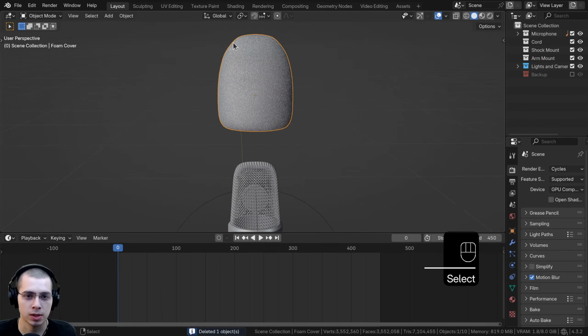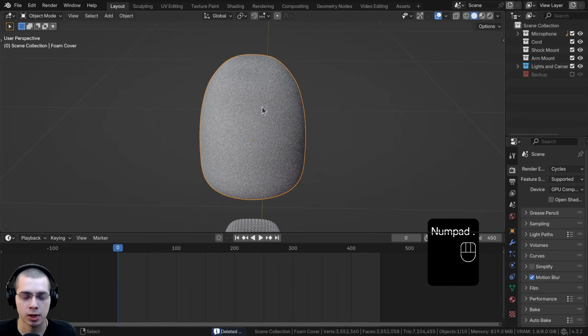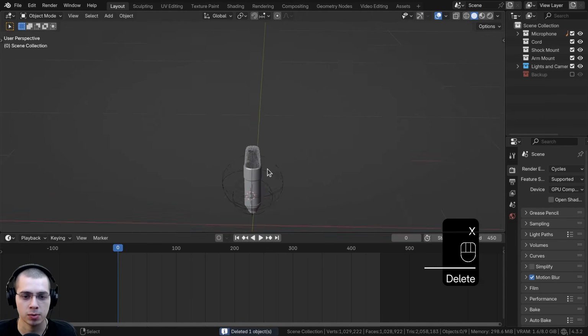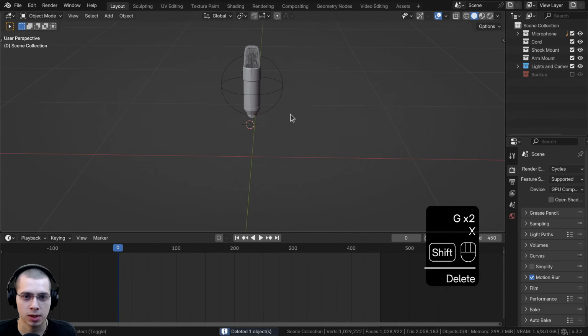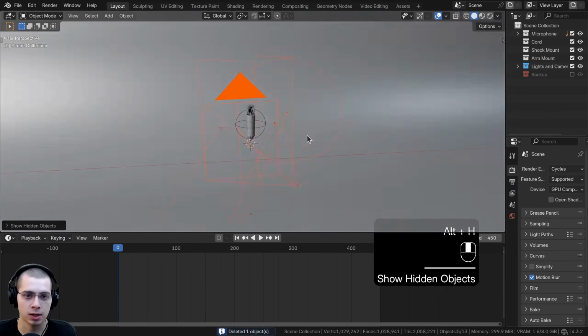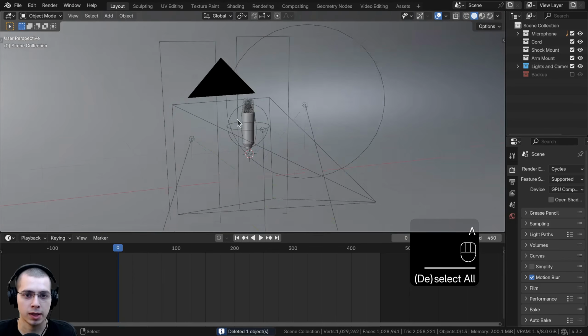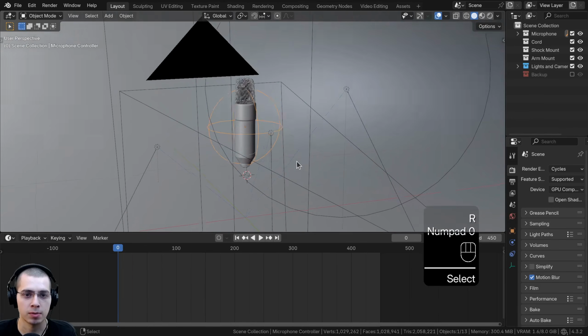And also we don't need the foam cover because we're not going to be using that in the first animation, so we'll delete that as well. So we have this here, and then this one here, we also don't need that, so we'll delete that. So I'll hit Alt-H just to unhide the objects. So we have the background, the lights, the camera, and then we also have the microphone.